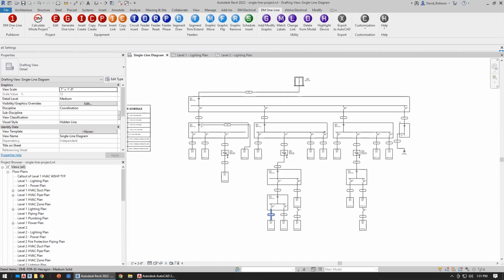Today we are going to be looking at the generate command in Design Master Electrical RT.